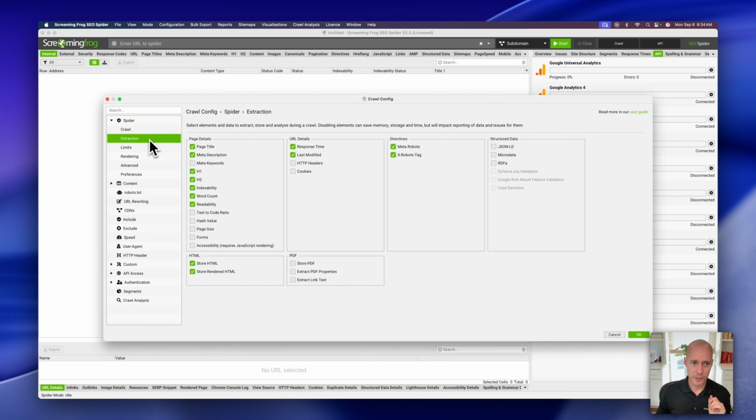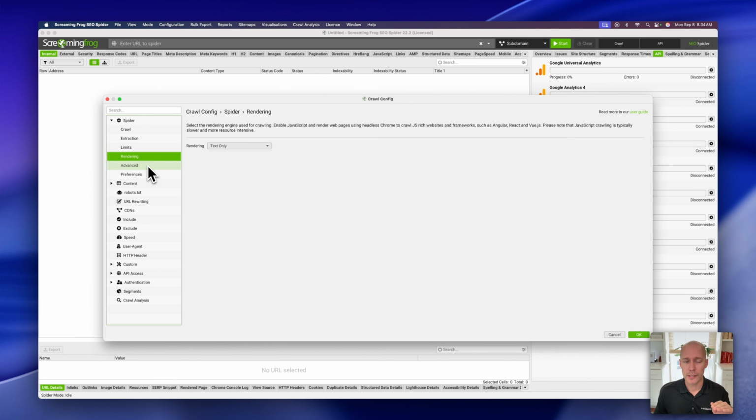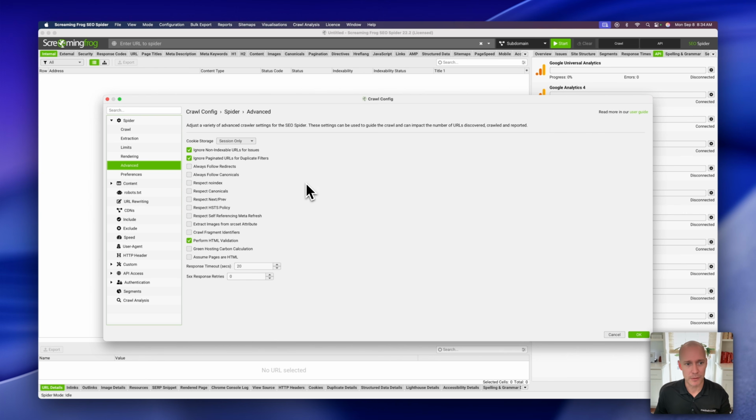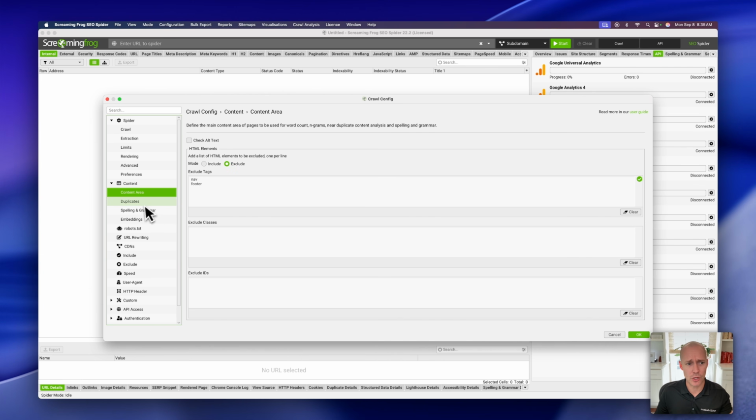Now, next, we're going to go to extraction. Once again, follow the same settings that I have. You can also include structured data here, but I'm going to be doing this for gotchseo.com. We don't have a ton of structured data on that site, so it's not really a concern of mine. But if you're doing local or you're doing e-com, it might make a lot of sense to use the structured data audit as well. Okay. Limits, nothing to do here. Rendering, all good. Advanced, you can play with some settings here, but I keep this pretty standard. Preferences, once again, all pretty standard. Now go to content. Once again, this is all standard.